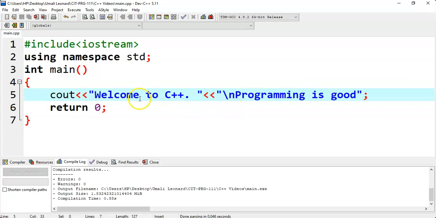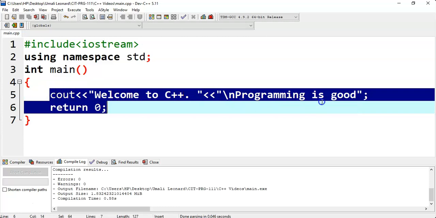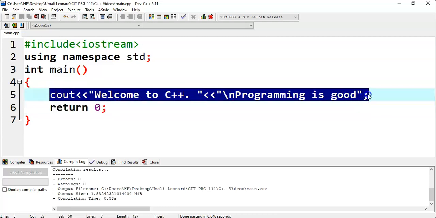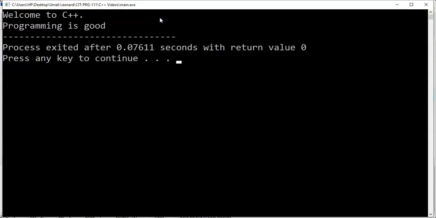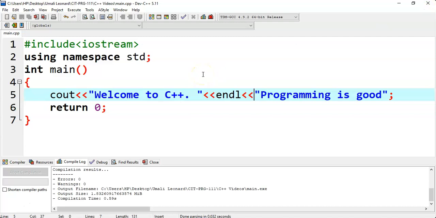So what I'm showing you here is that you can use one line like this to have your output displayed in two lines. One way to do so is to use \n. Another way to do so is to use endl. For example, you will just say endl, then join that one with "programming is good". So it means we are able to have two statements or three pieces helping us to get our output on a new line, but we are using one cout statement.